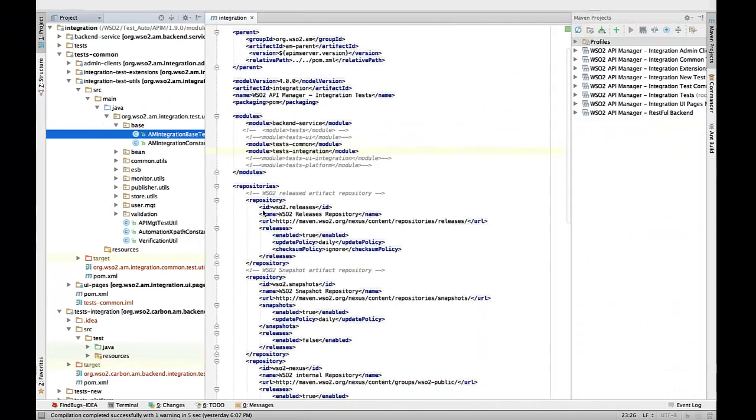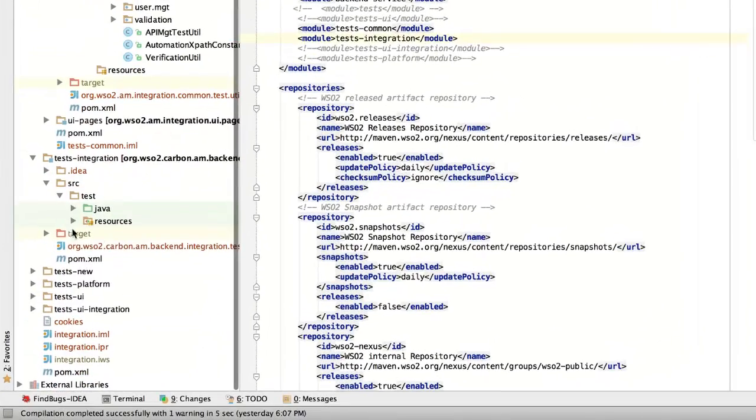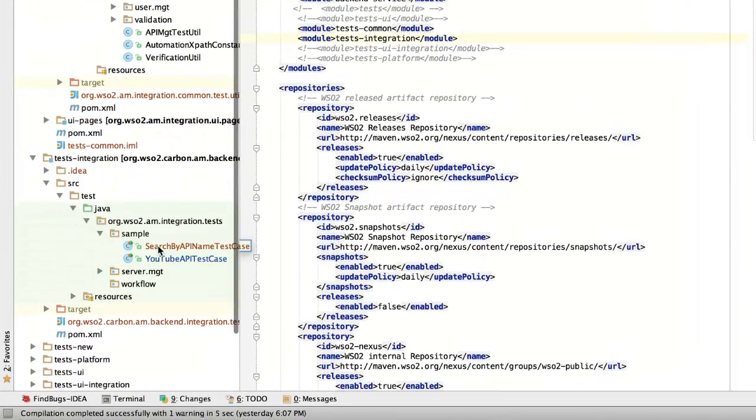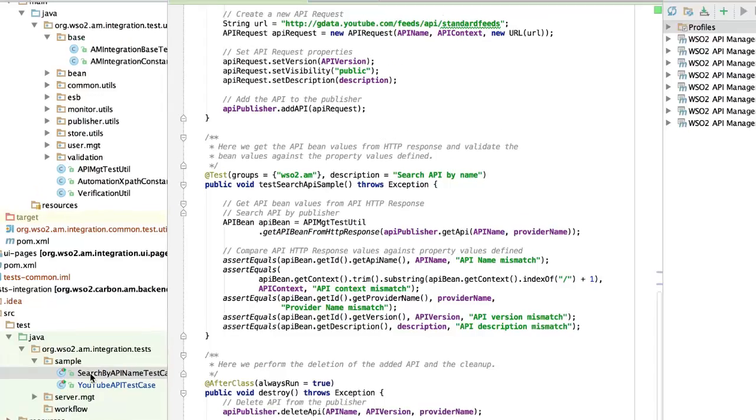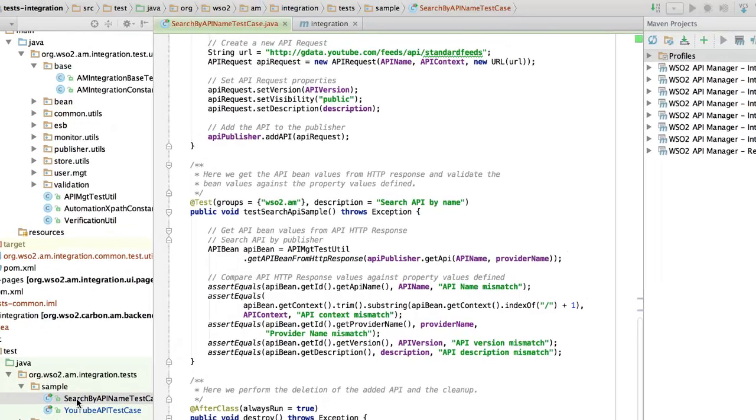Now let's look at our demo test case. As you can see here, the APIM context is created by using the AutomationContext object in the AutomationContext class. AutomationContext represents the test environment on which our test cases are being run.